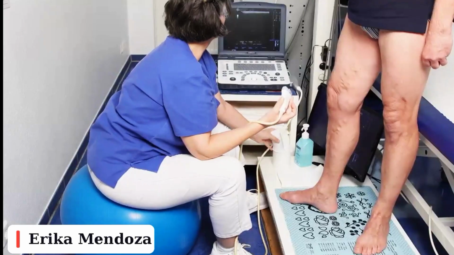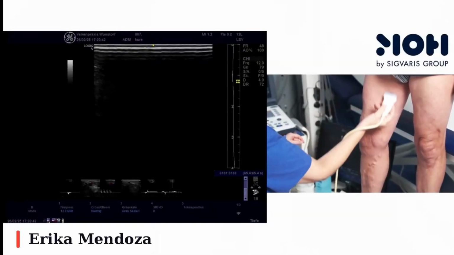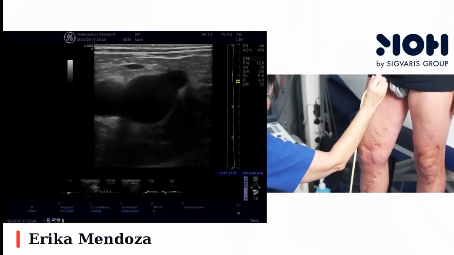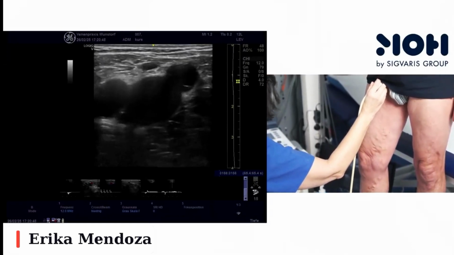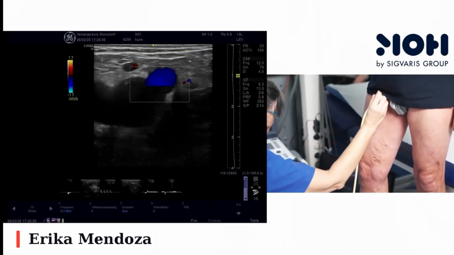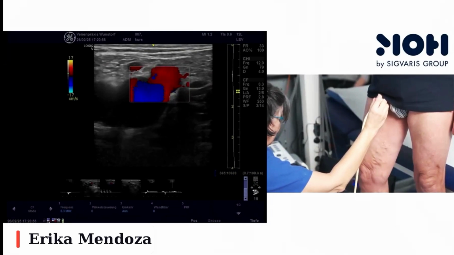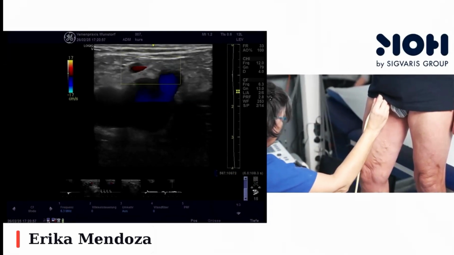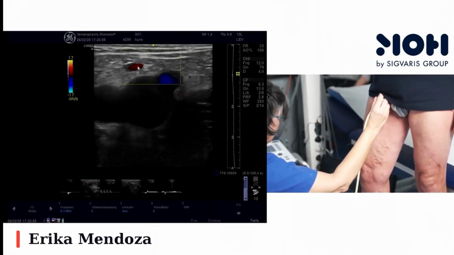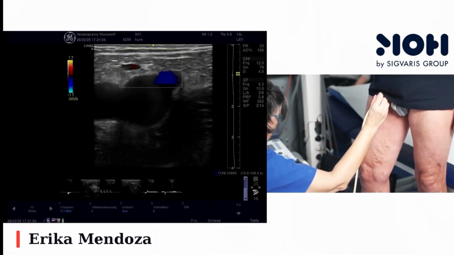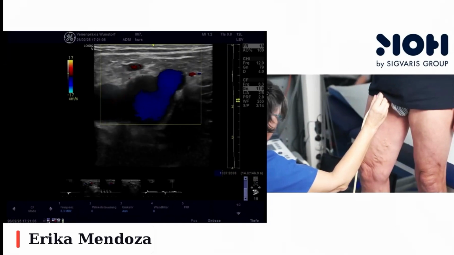Can we split screen? Excellent. We can see the duplex. Yes, we can see your probe. This is the classical groin Mickey Mouse. We start here, but it is not the topic today, just to demonstrate that there is a reflux. And the reflux is emerging from this tributary and not from the deep vein. I will demonstrate it in just a second.